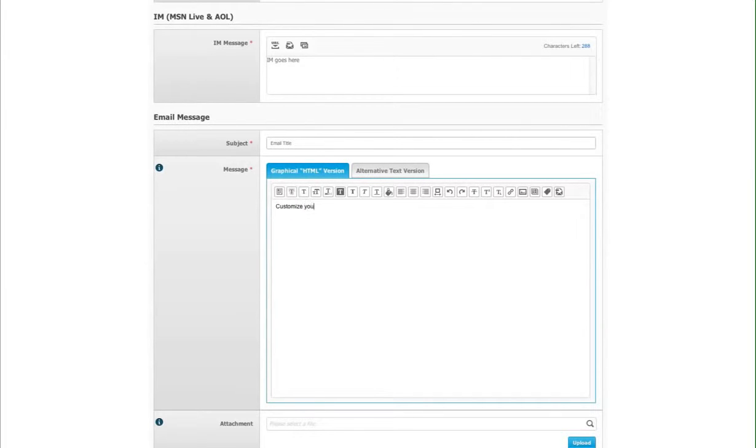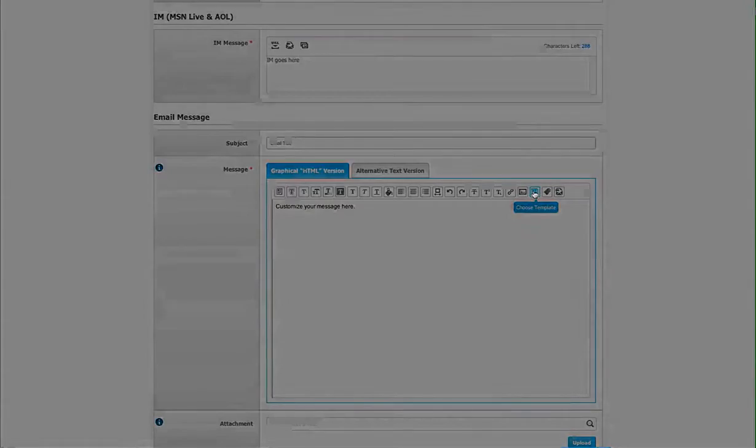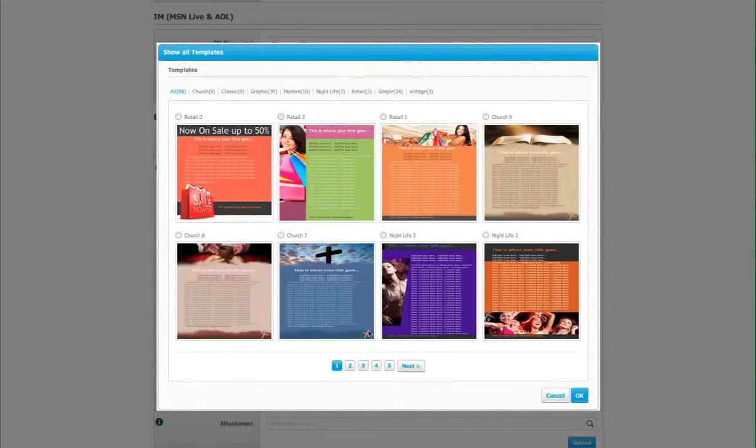Next, you get to customize your email message visually through the graphical HTML version editor. The graphical HTML version editor gives you a range of options to make your email look just the way you want it. You can also insert URLs and images. If you would rather save the time and hassle of designing your email, we have hundreds of professionally created templates for all kinds of occasions.